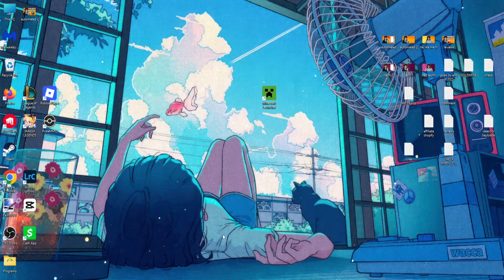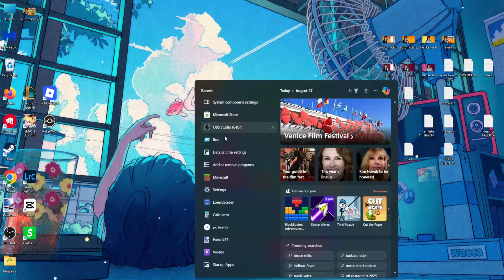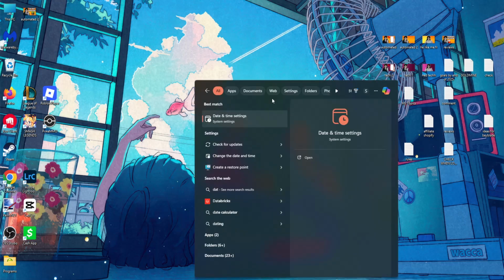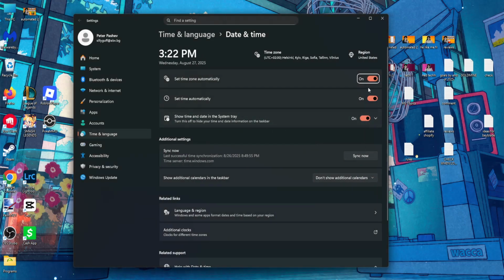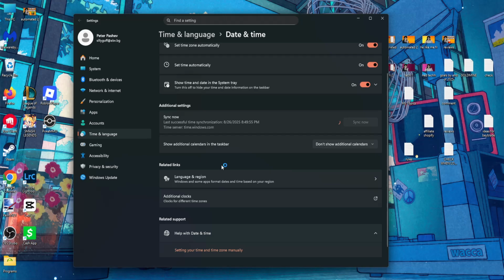Now once you have done this, the last thing that we have to do is search for date and time. Click on Date and Time Settings. Right here, make sure all of these are checked. Then you want to click on Sync Now, and that is how you do it.